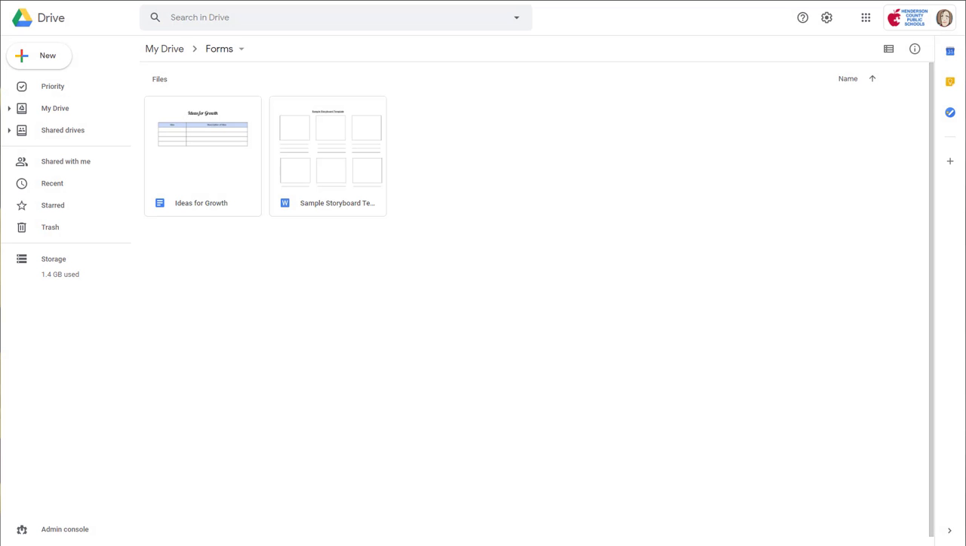We're going to talk a little bit about sharing and collaborating in Google Drive. We're going to start here in my Google Drive where I have several documents. And let's say I have this document that I would like for someone to help me with. One of the great benefits of using Google Docs and Google Drive is that you can collaborate on projects together.